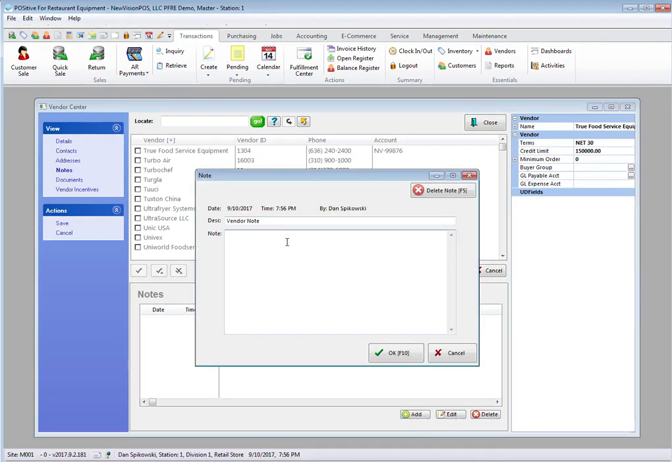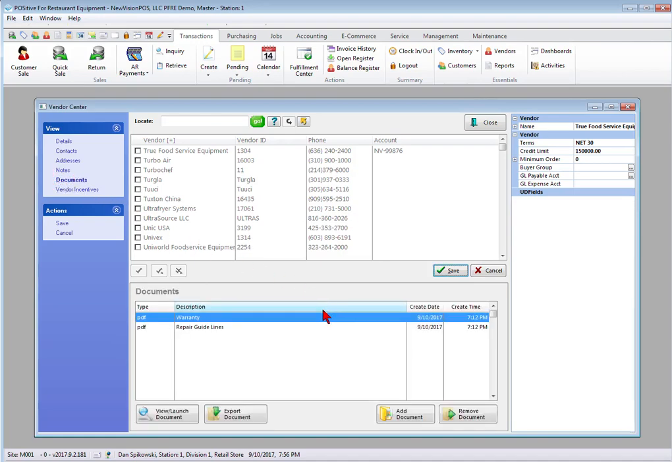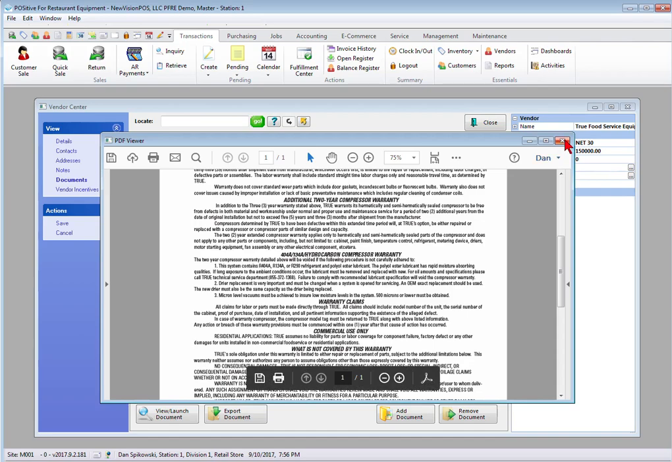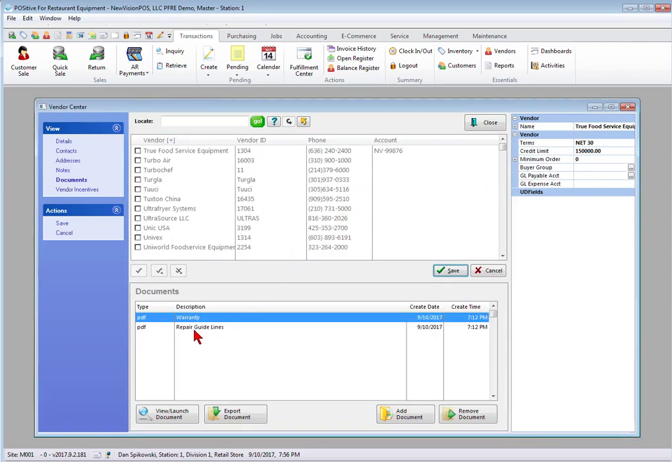Notes gives us a chance to add certain notes that we want to keep track of conversations we've had with True warranty people or their support or their salespeople, and that information will be kept here. Documents, we can store for the vendor their general warranty system. So if I look at the warranty and I say, here's my warranty statement, that can be printed out. And my repair guide and any kind of videos or documents that I want to add into this location for our people at the company to check things out.